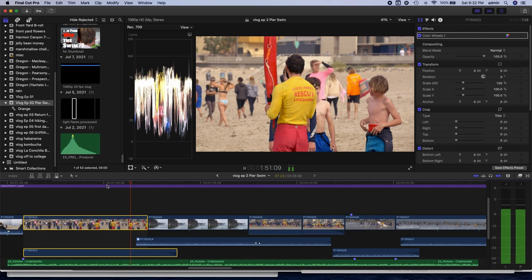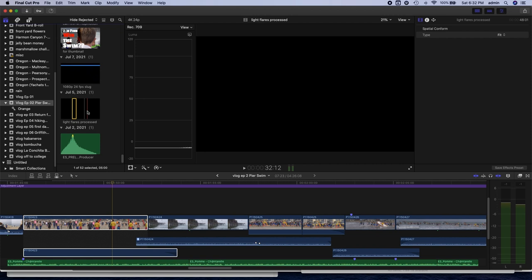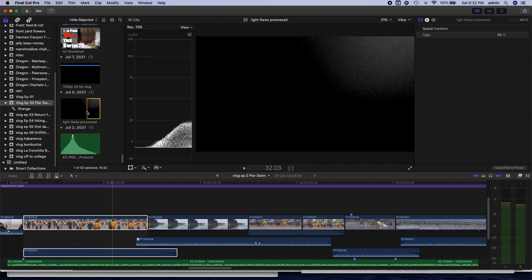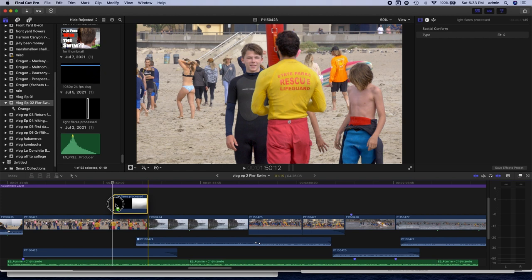So first of all, I import my clip into my edit like I would normally, and I find a nice piece of the flare clip that I think is going to work well. And I set my in and out points for that clip, and then I drag the clip to the timeline. So just like we did in DaVinci Resolve, you need to have this clip sitting on top of the main clip. So it needs to be on a different video track, and it needs to be above the main one.